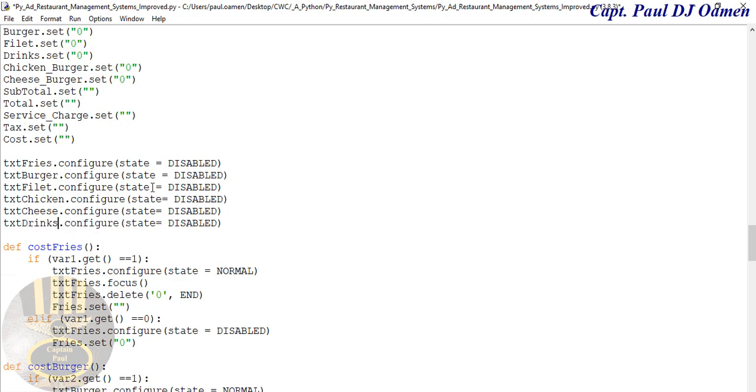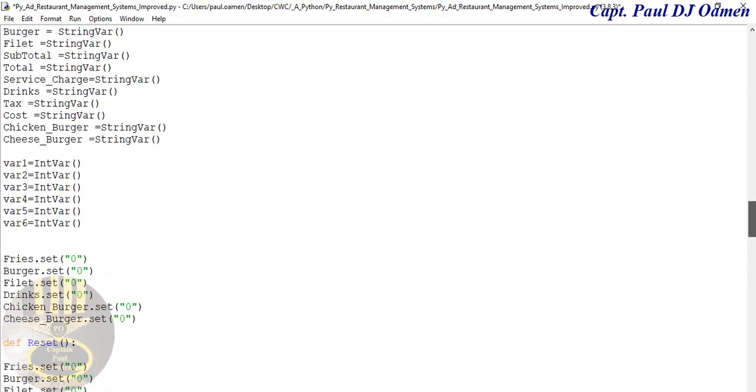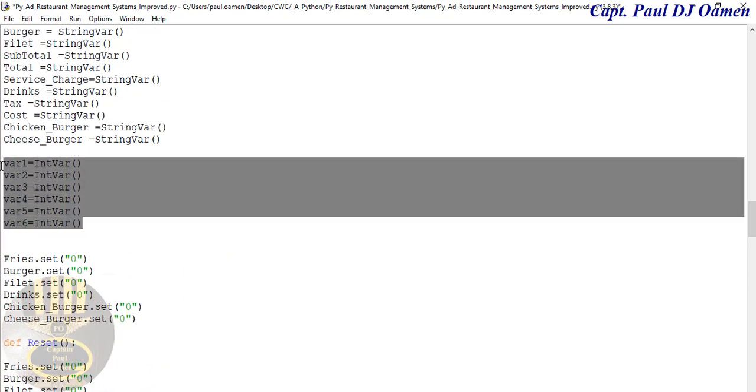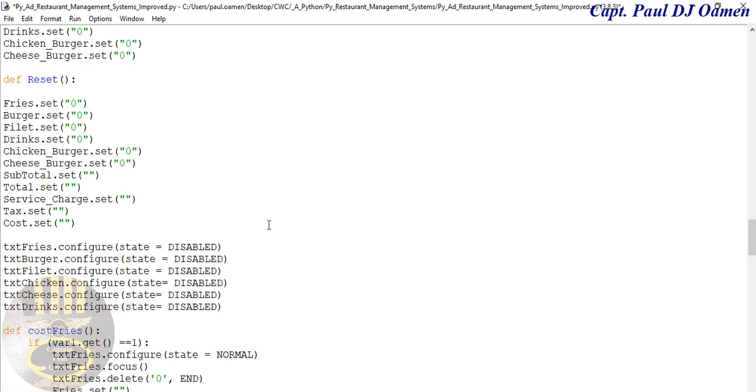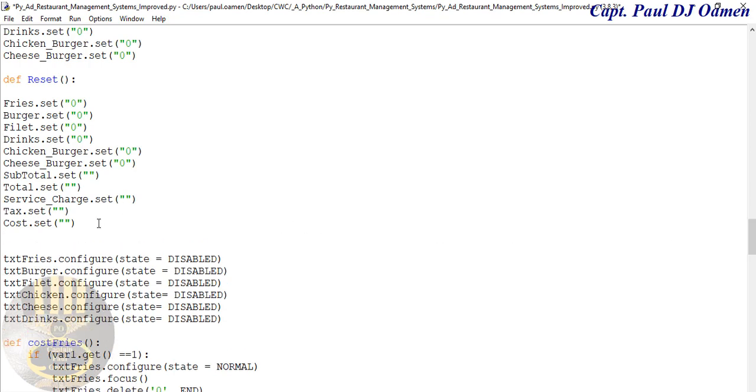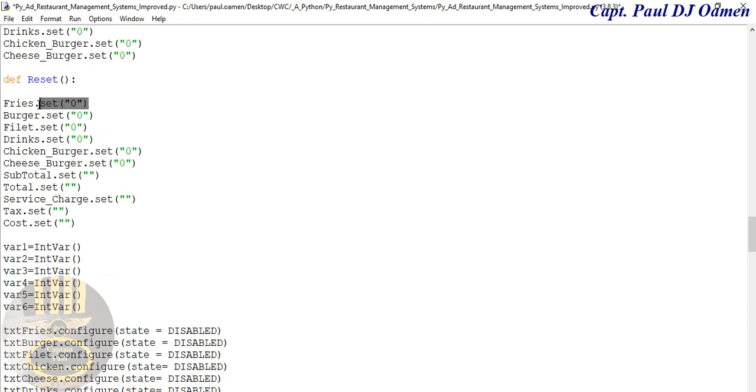Paste, paste, and just change this one to drinks. There. I also need to clear whatever I have inside this variable. These are the variables I use for my checkbox. So I need to set those ones to 0. Paste. Let's copy this and set the state to 0. Yeah. And that will be all for the reset. There we go. That's reset right here. I just need to get it indented now.